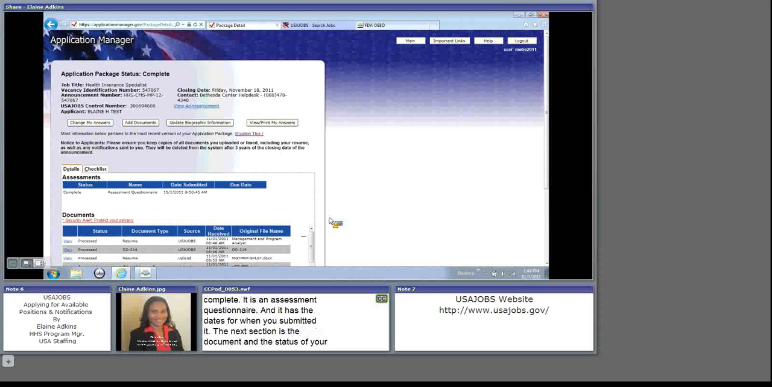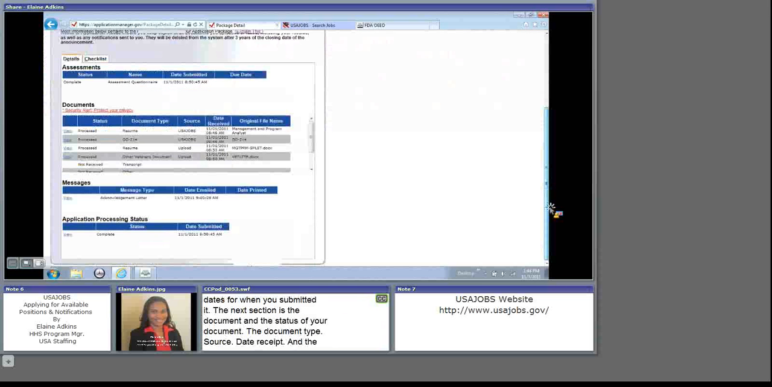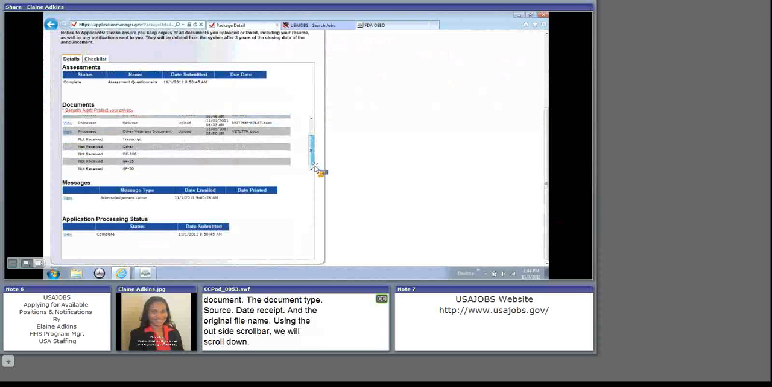Using the outside scroll bar, we're going to scroll down and go back into the internal scroll bar under Documents. We're just going to scroll down and see which documents have been processed and which documents have not been received.